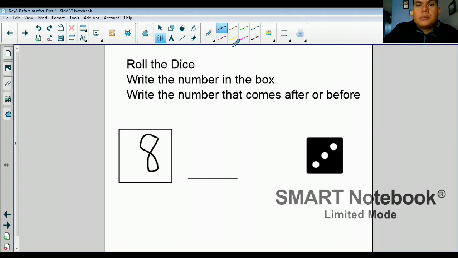Number 8. Now, what is your job, girls and boys? Your job is to write the number that comes right after the number that you're working with. This time we were going with the number 8. Now I need to find out what number comes right after 8. 8, 1 more. Are you thinking about this number? Number 9. 8, 9.